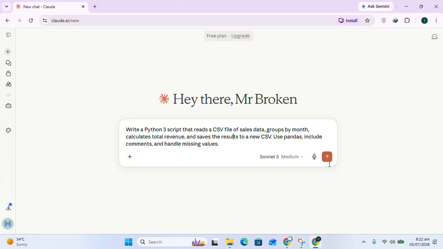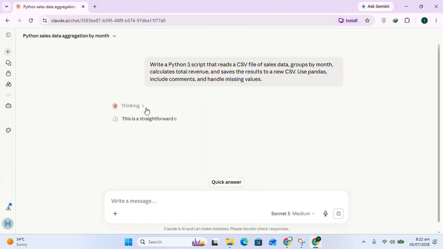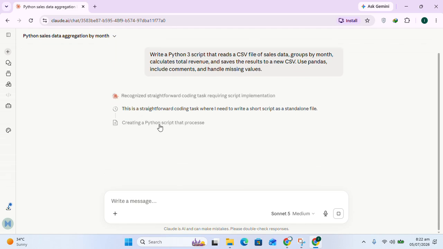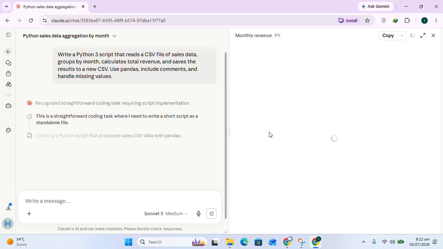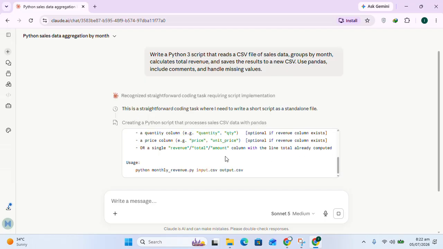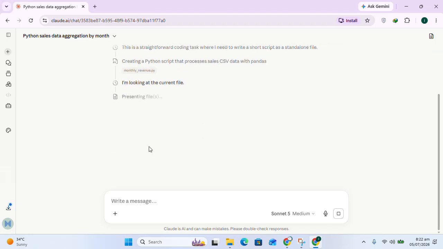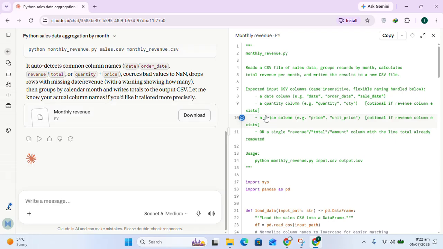Once you are done, you have to simply click on the submit option, and after that Claude AI will write a Python script for you. You just have to wait for a moment, and you can see that it's writing a Python script. You can also get a preview. So here's a preview, and our file is ready.